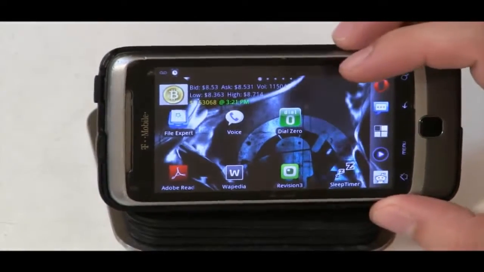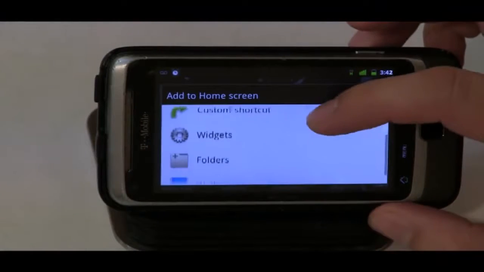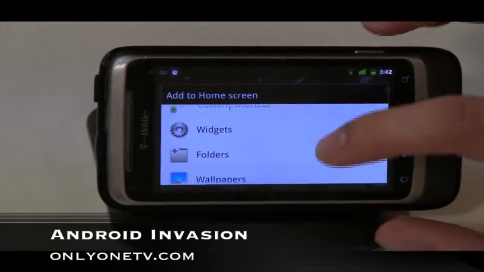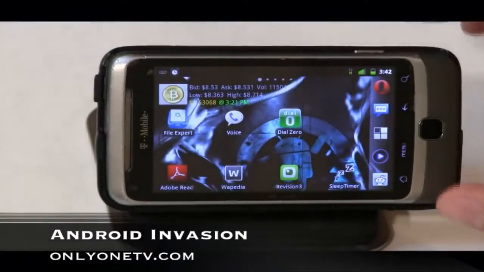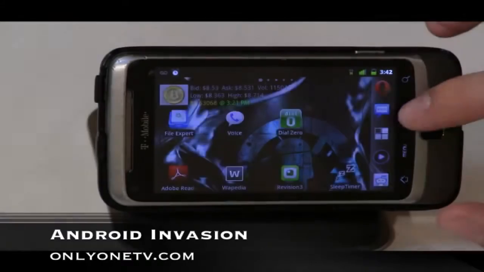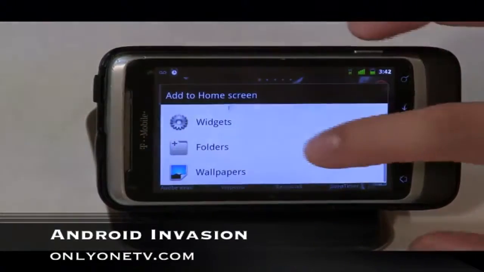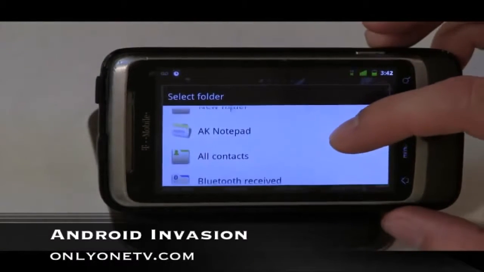Another cool one that many people don't know, it seems, is folders. If you just hold on an open space again, click on folders. Oh, that's widgets. All right, let's go back there for one second. All right, so I'm holding again. I'm going to folders, and here we could make a new folder.